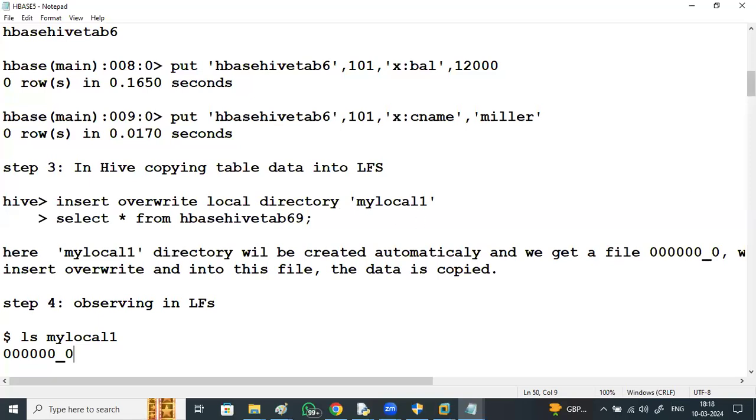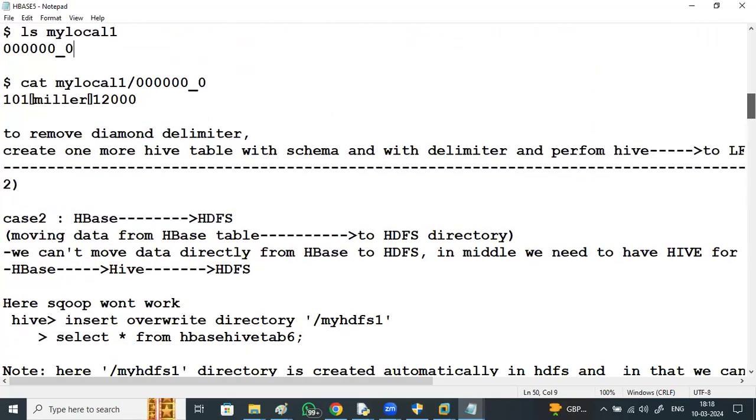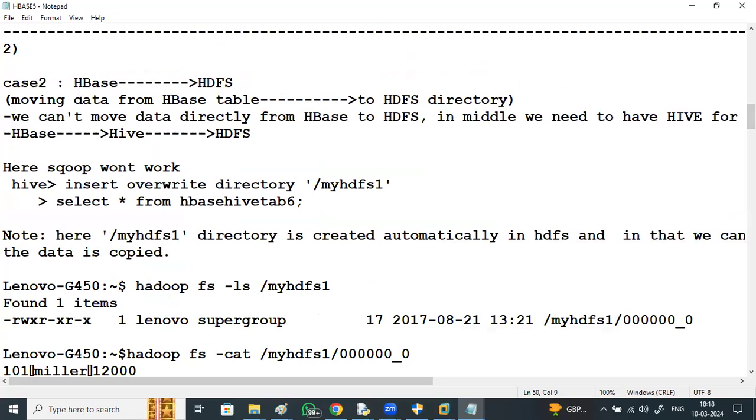Insert into, okay, this is fine. Now, next is Hbase to HDFS. Hbase to HDFS is also the same thing. Previously, we said insert overwrite local directory. Now, don't say the word local. If you say directory, by default it will take an HDFS directory.